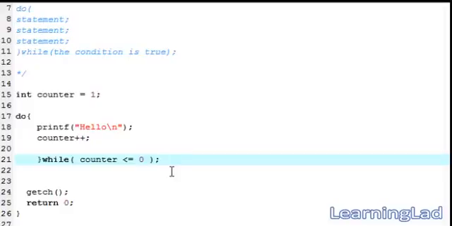So next thing is what's the use of this do while loop, or where we can use it. Most commonly this do while loop is used in the menu selection function. Depending on the user input, if the user enters some invalid response, that menu will be redisplayed.